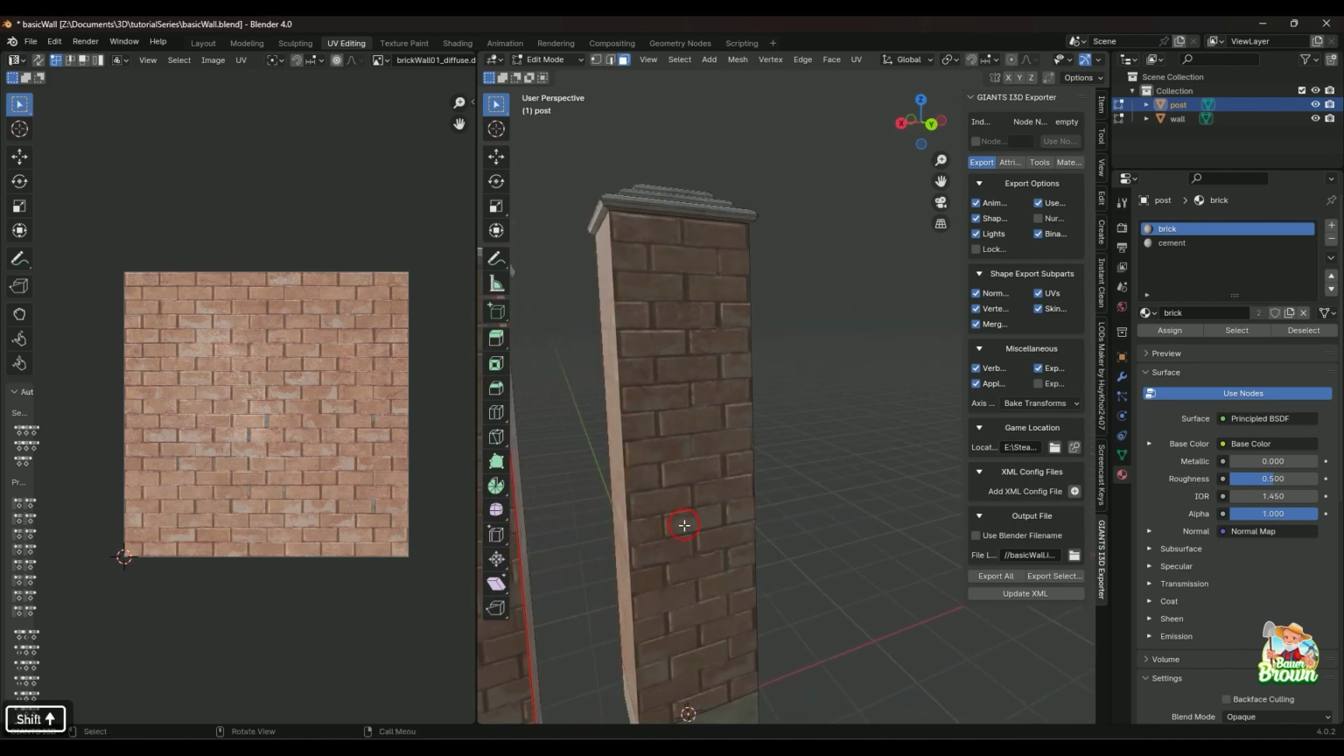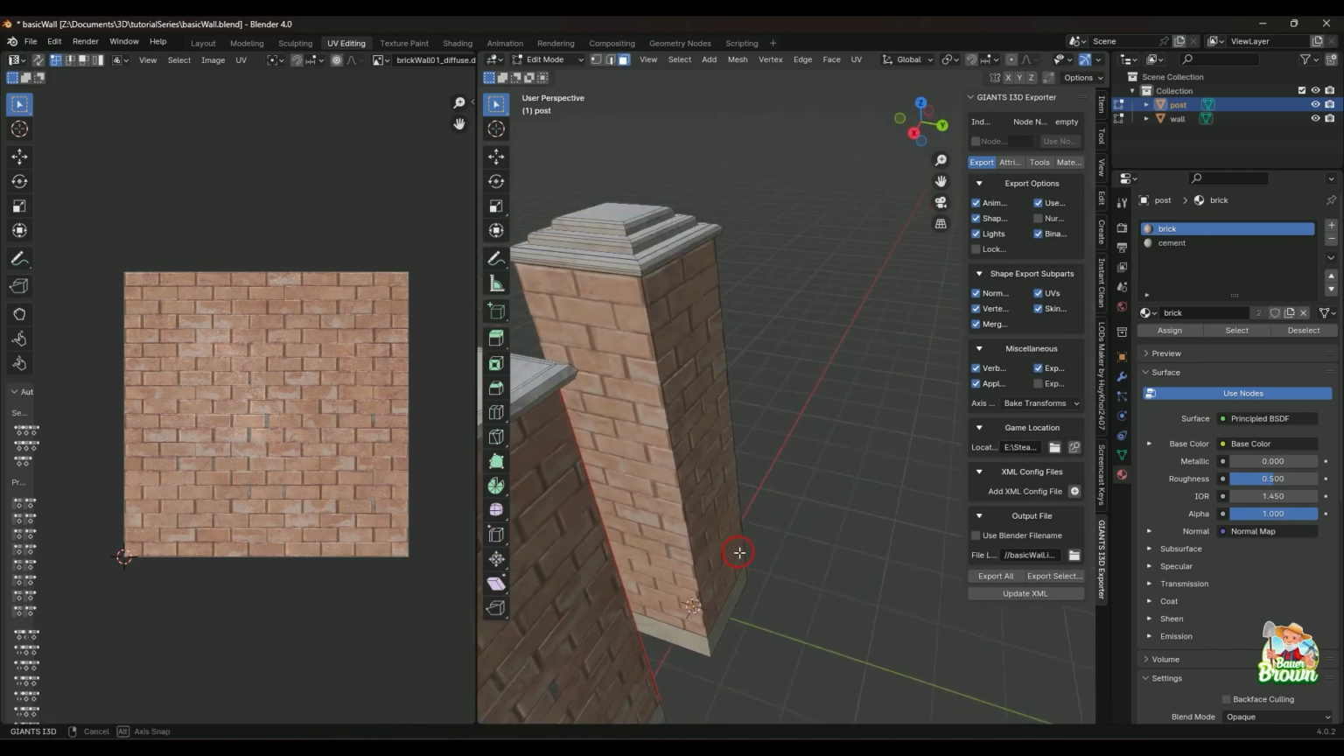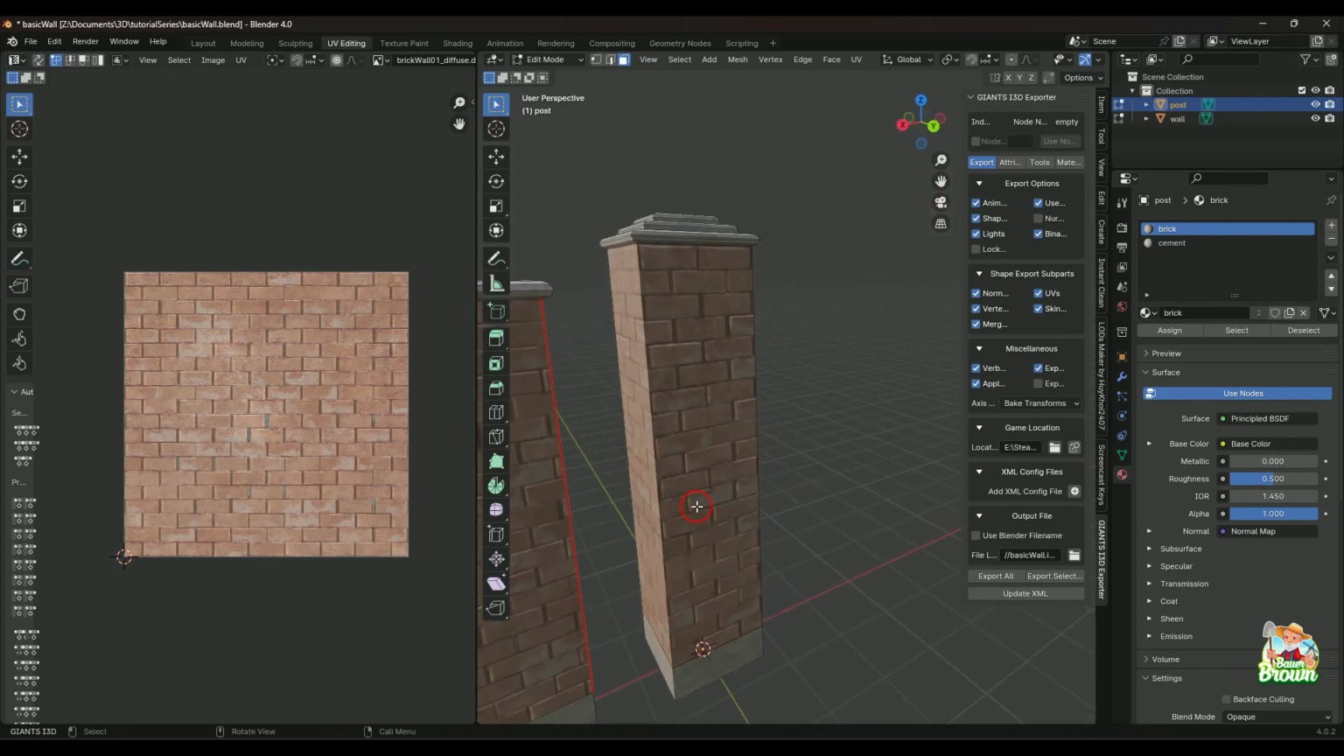You could probably get away with having it just like this without having to make a seam. It's entirely up to you how you want to work that. I tend to do it both ways, see what looks good, what doesn't look good. If it doesn't look good, I make a seam and I just do it that way.